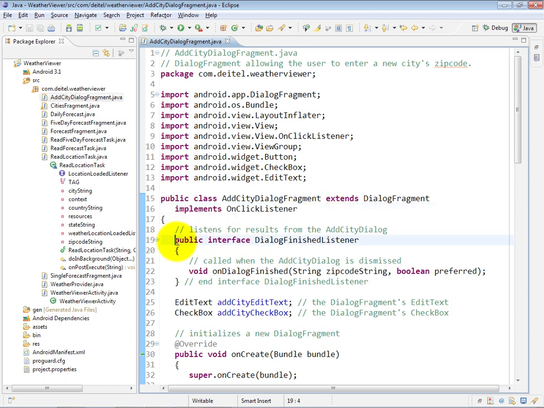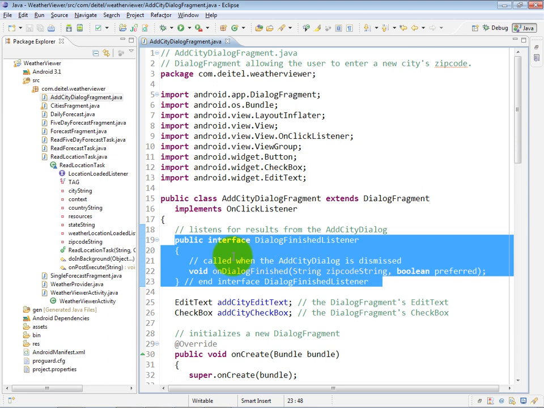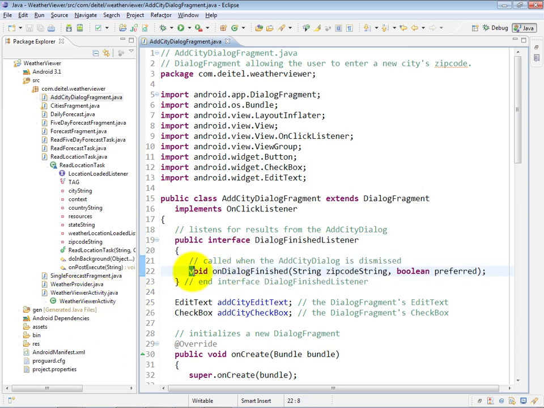Now, in order for somebody to be notified of that, they have to implement the interface DialogFinishListener, which we saw implemented within the WeatherViewerActivity class. And the method that must be defined in that case is onDialogFinished, which we're specifying here, and that's going to receive the zip code string representing the new city that we're adding and a Boolean true-false value whether or not that city should be the preferred city.